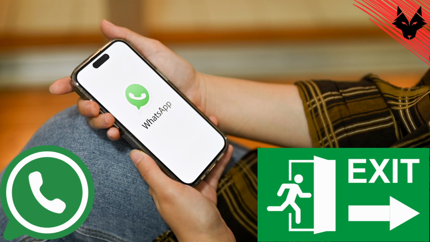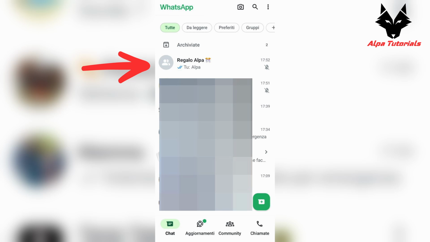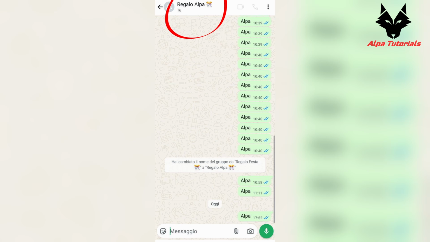Open WhatsApp and go to the main chat screen. Scroll down the list until you find the group you want to leave. Tap on the chat to open it. Once inside, tap on the group name at the top.